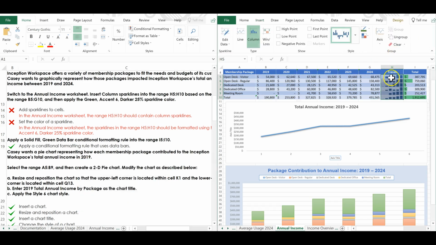Okay, and then they also wanted them to be a darker 25% green sparkline color. So here, and we're going Accent 5, and it's green, what did I say, 25%. So it's the last, next to the last one.